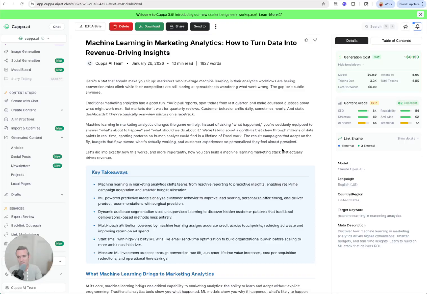Oh, by the way, Opus 4.5, fantastic for content. It's just more expensive. But if you think 15 cents is expensive, right? So totally up to you on how you want to do it.